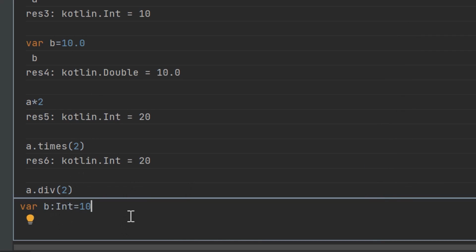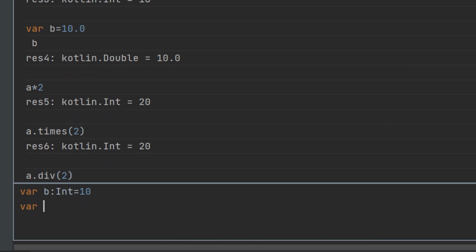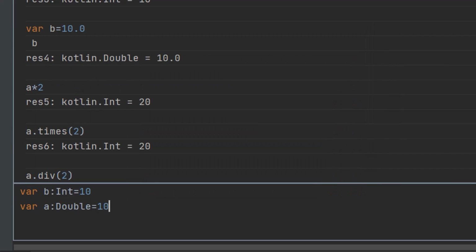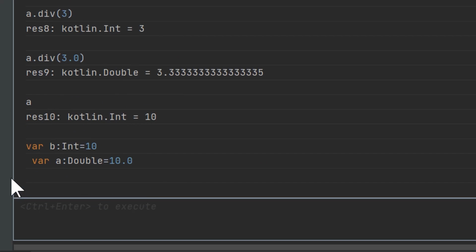If you want var a to be a double, this is the way you do it, 10.0. If you don't want to declare the type of the variable, or if you don't know it, you can do it in the earlier way. And if you know it, the best way is this, because it is always preferred that you tell the type of the variable. So you are done with this.